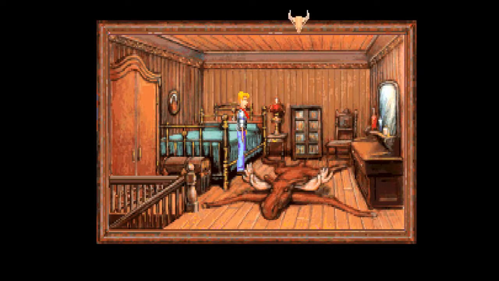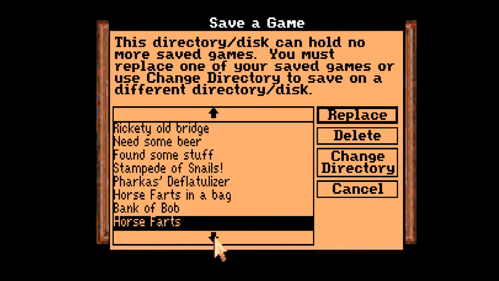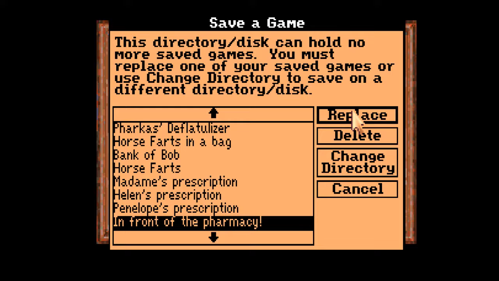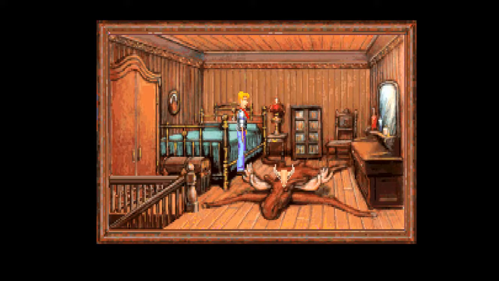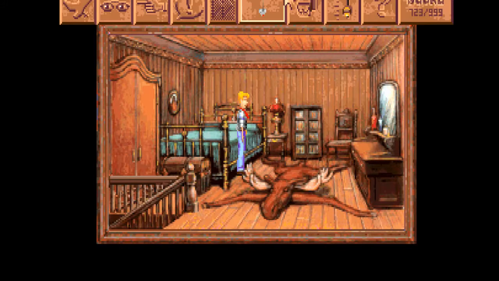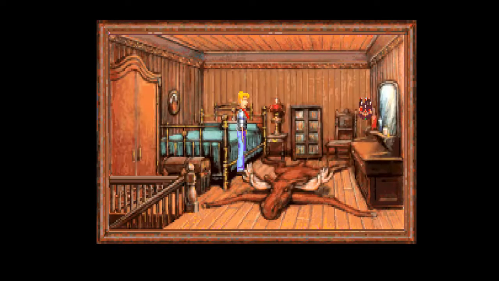Yup. That sounds about right. We're out of space. All right, well, let's replace in front of the pharmacy with Act 23. Replace. Something I forgot to try earlier, but we might as well try now.